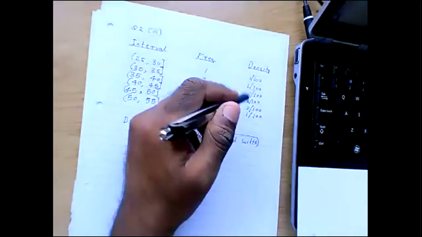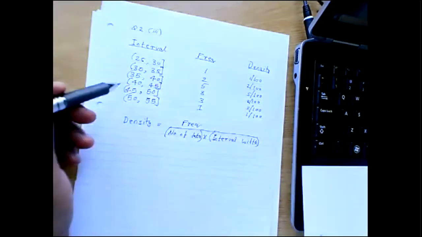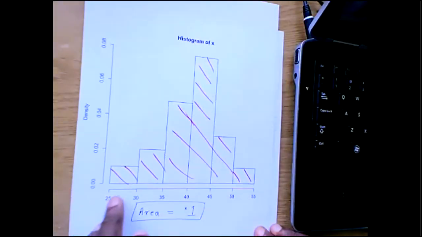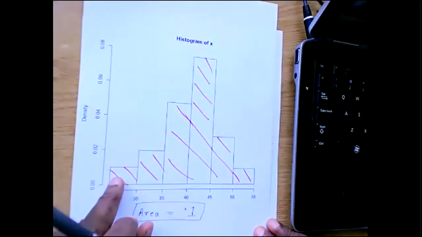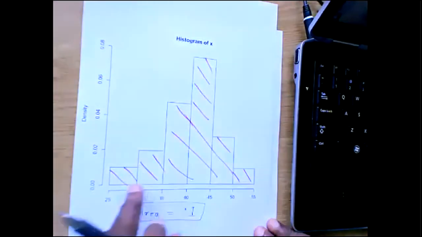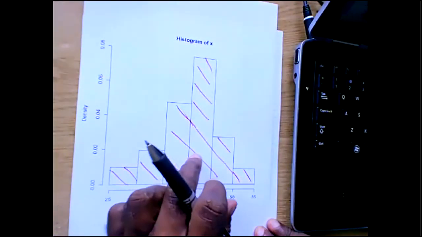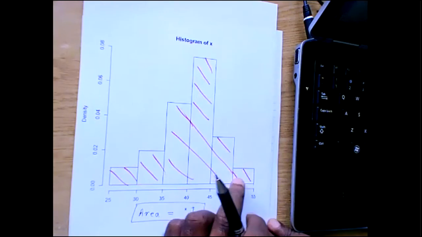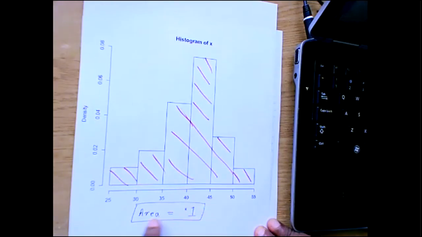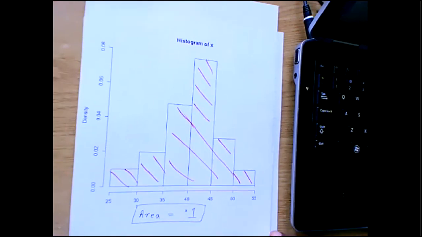So once you plot this, this is the density column, this is the interval column. Once you plot them, you should calculate the area of each of these rectangles, this one, this one, this one, and sum them up. You will get the area to be equal to 1. Okay? You guys okay? Talk to me, guys. Are you okay so far?